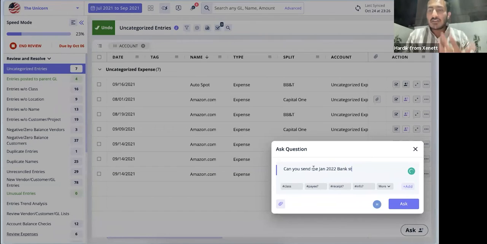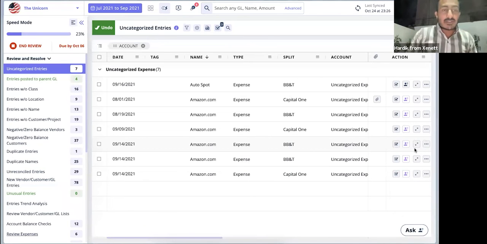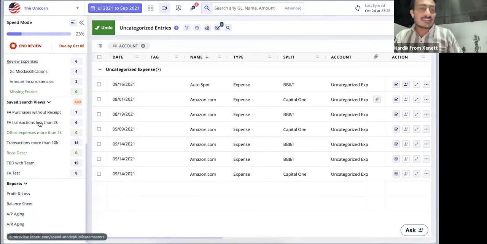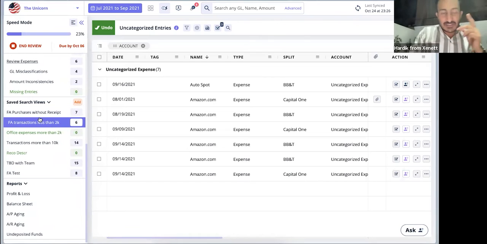So you can even ask this kind of questions as well. It works the same way as the transactional question. Now, the best part about this, and I'm actually gonna touch base on this later in this call, is the custom views.